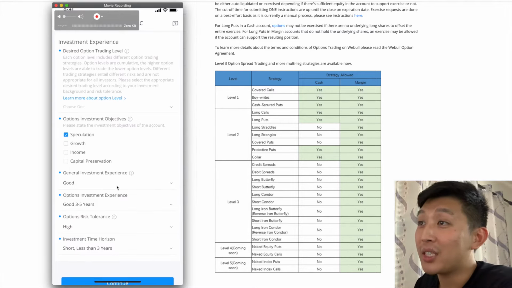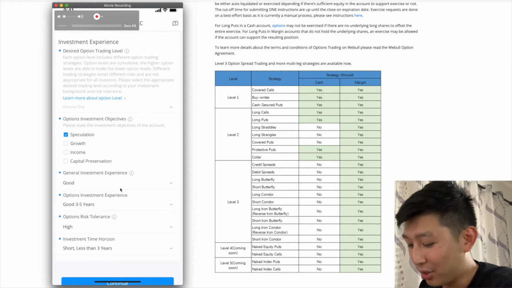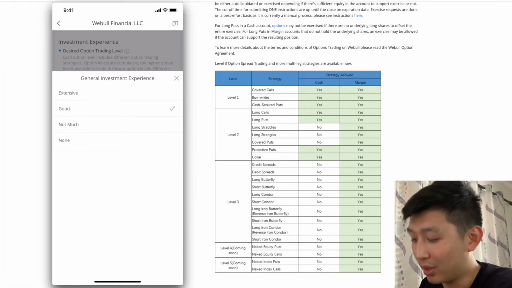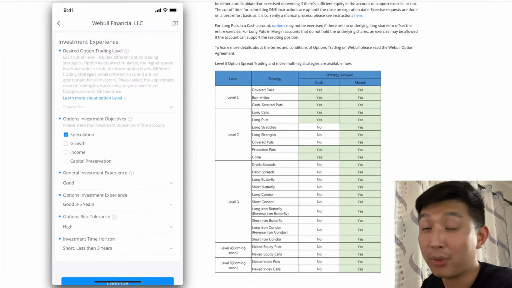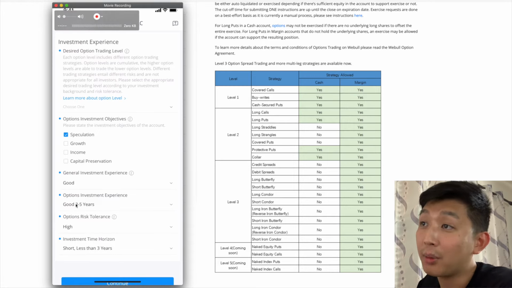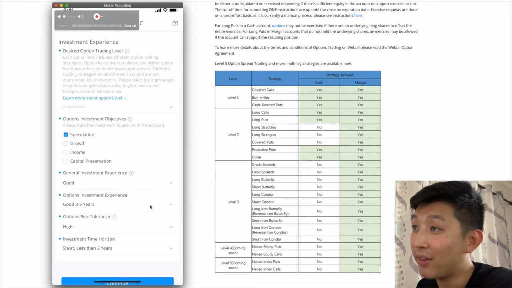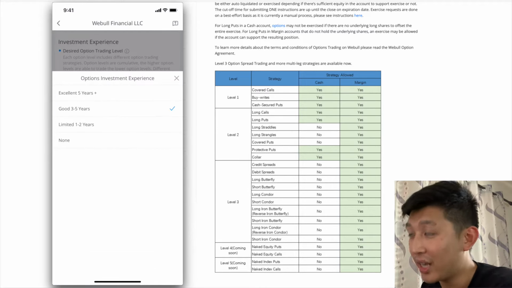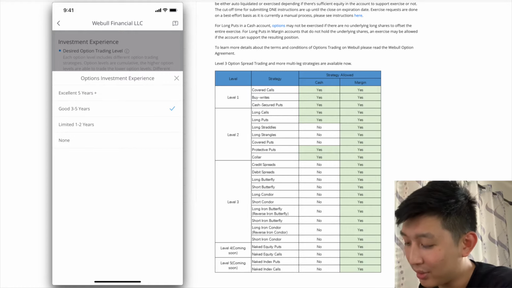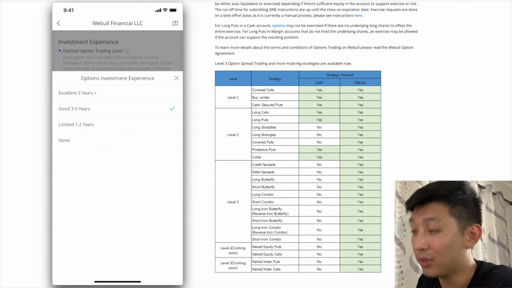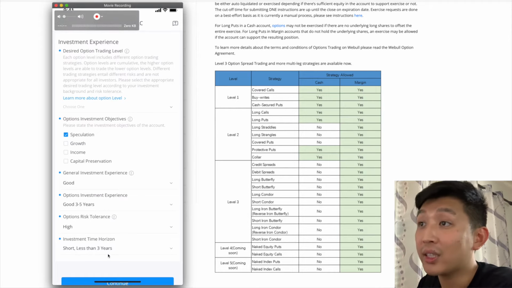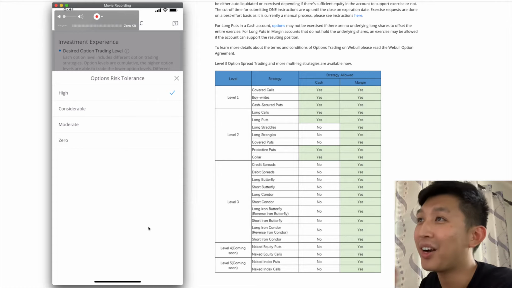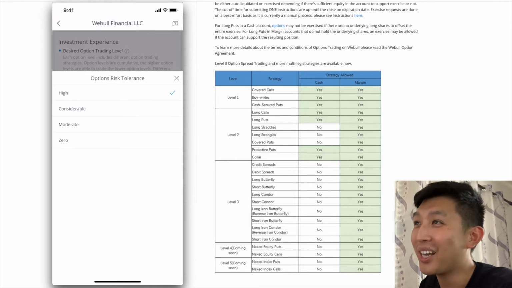And then for general investment experience, choose good or extensive. For level 2, I just put good. There's an extensive option at the top, so you could do that. I just chose good, and again, I got approved for level 2. Then for the options investment experience, choose good, 3 to 5 years. There are obviously more years if you are really experienced, so 5 years plus, you could do that. If you choose none, it's really hard for them to approve you for level 2. Then there's the options risk tolerance. Choose high. If you choose zero, you're not going to get approved, because option trading is pretty high risk.